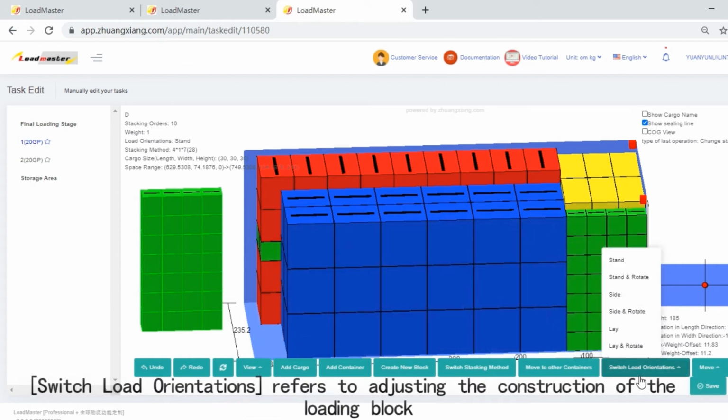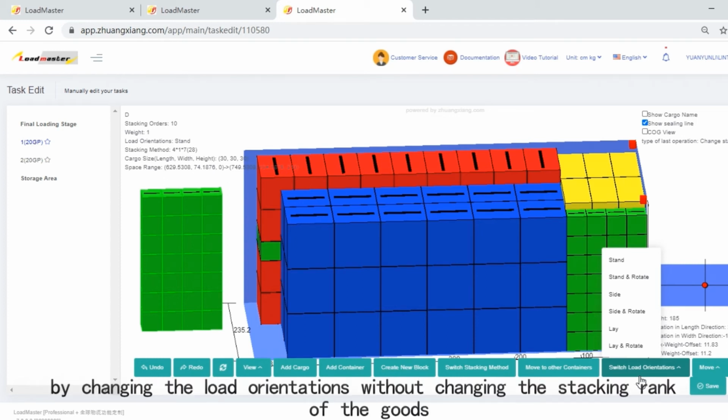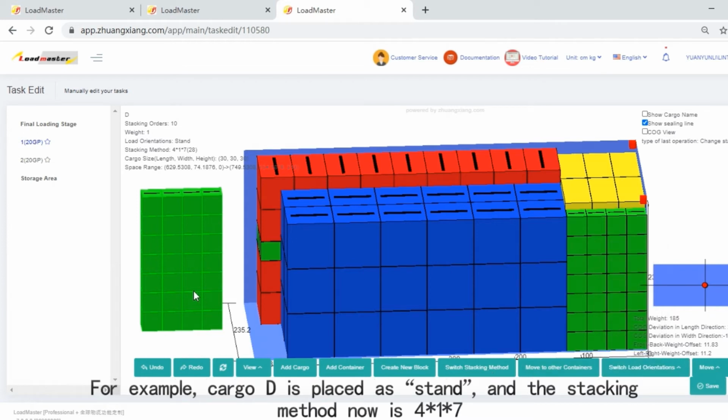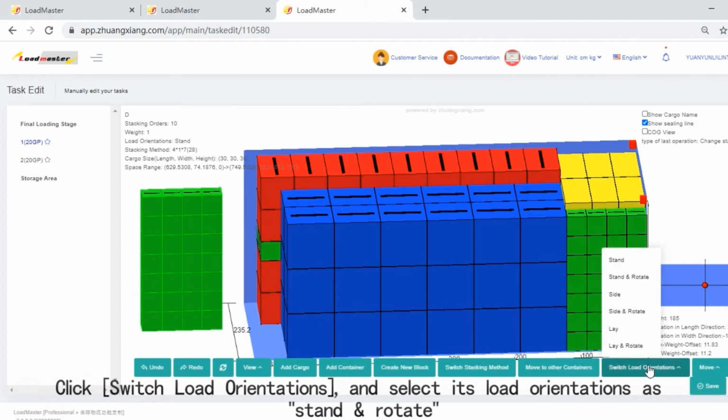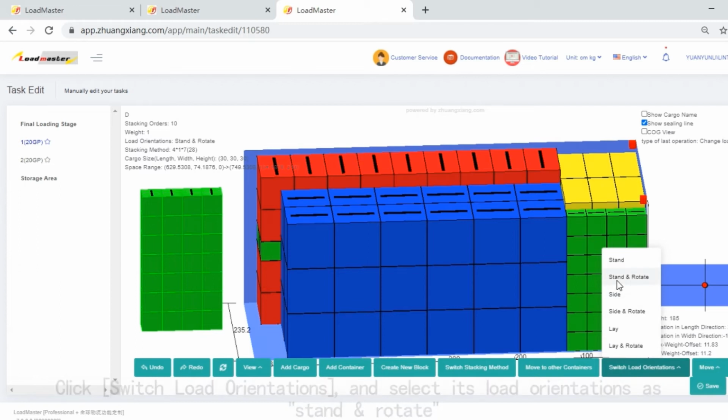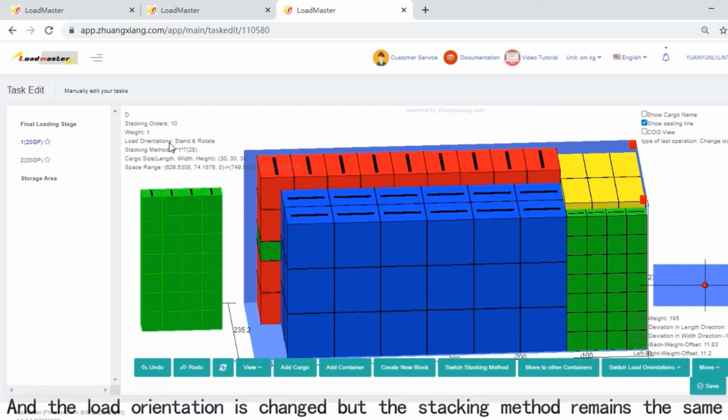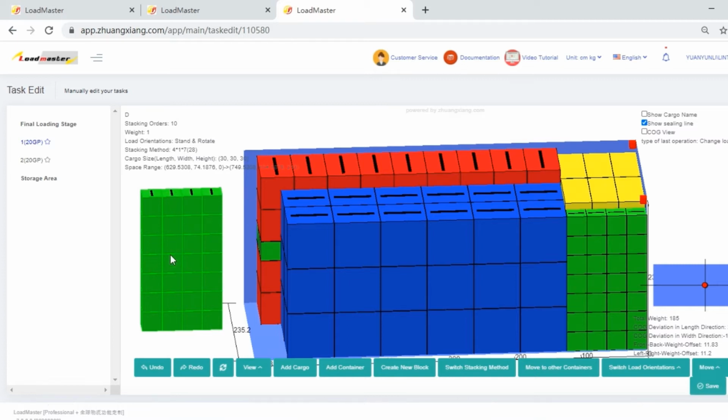Switch Load Orientations refers to adjusting the construction of the loading block by changing the load orientation without changing the stacking method of the goods. For example, cargo D is placed as stand, and the stacking method now is 4 rows, 1 column, and 7 layers. Click Switch Load Orientations and select its load orientation as stand rotate. And the orientation is changed, but the stacking method remains the same. This is how to change the construction of the loading block.